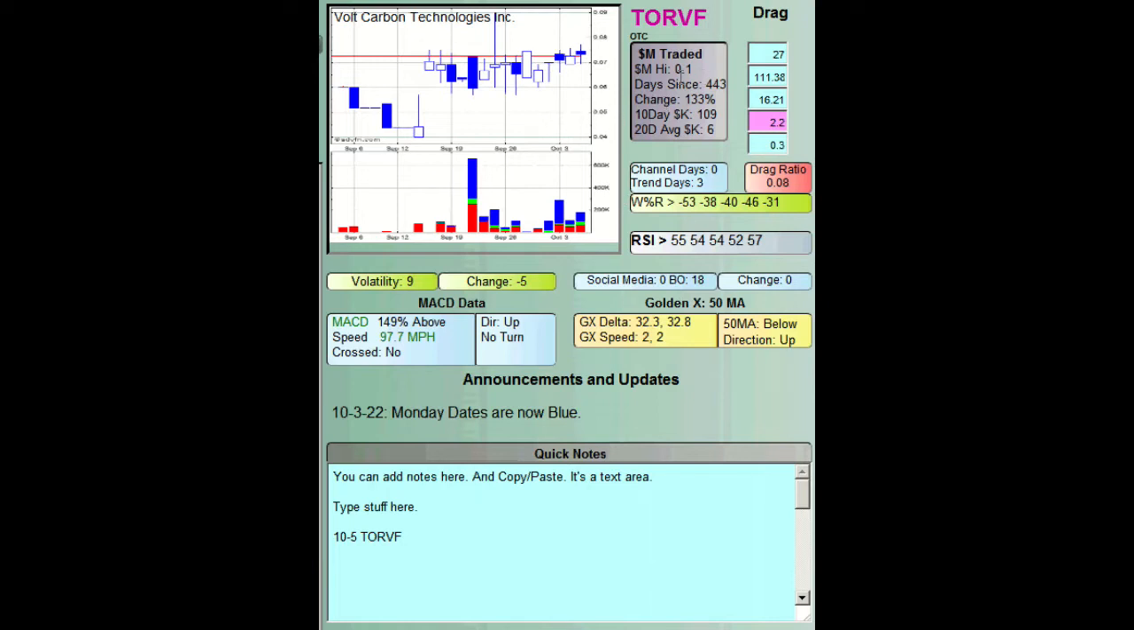This is $1 million traded. I'm not going to go into that. It's a little bit complex. But let's talk about drag. Now, drag is a proprietary indicator of DD Amanda that measures resistance to price movement.